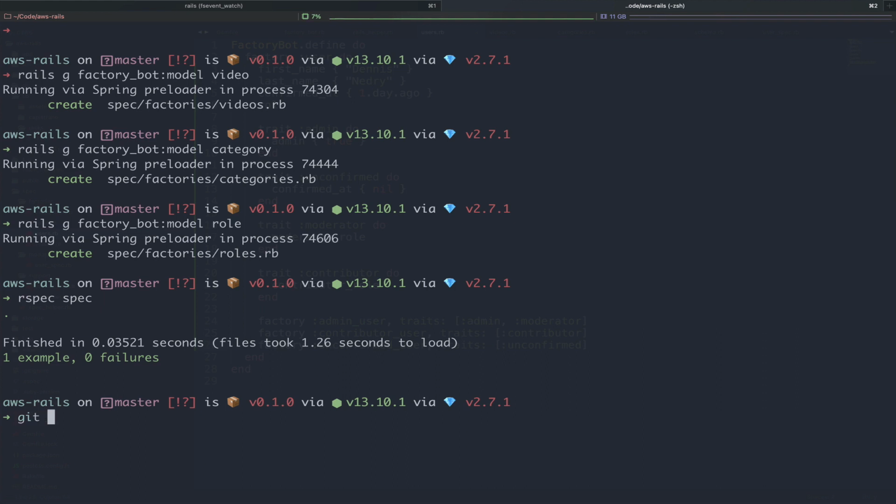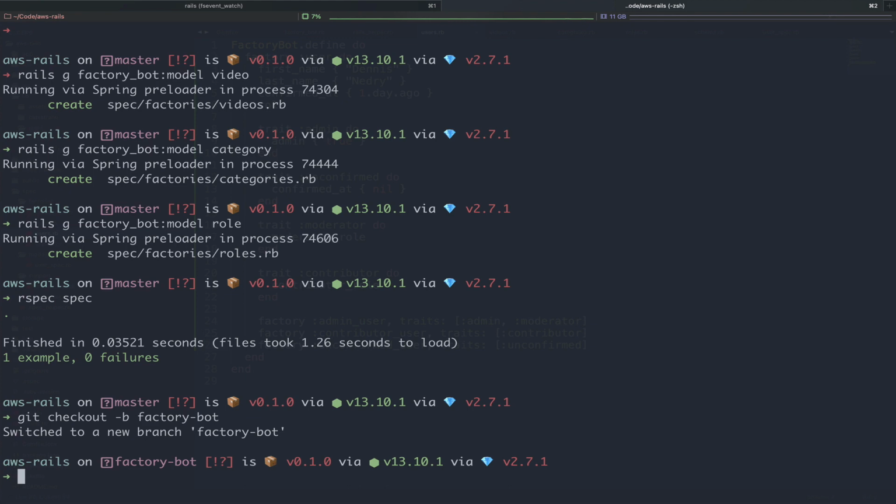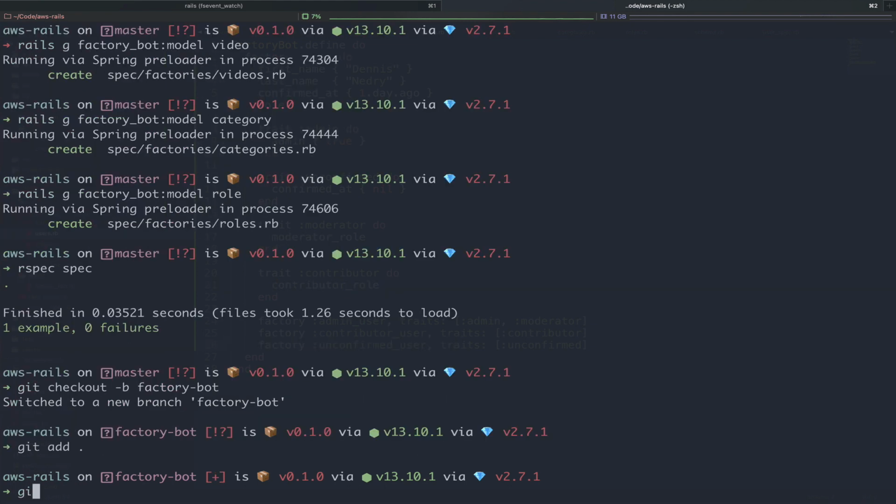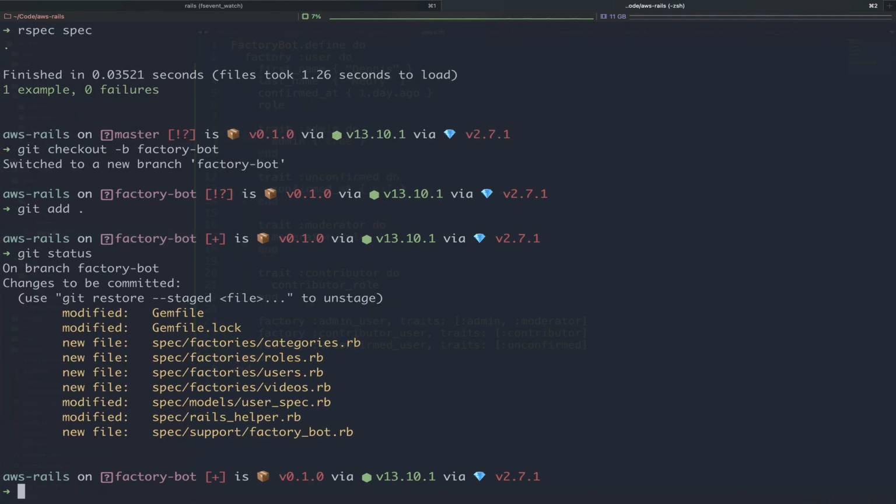We'll do so with git checkout -b. In this case, we're going to call this branch FactoryBot. Now that we're switched to our new branch, let's go ahead and add our code with git add dot. We can confirm our code is staged with git status. Now that our code is staged, let's go ahead and create a commit with a message with git commit -m.